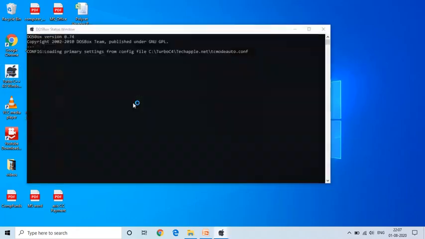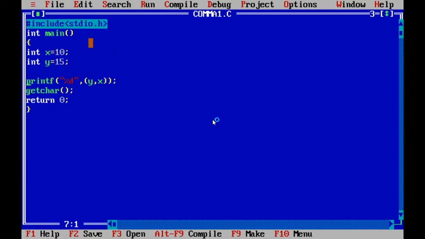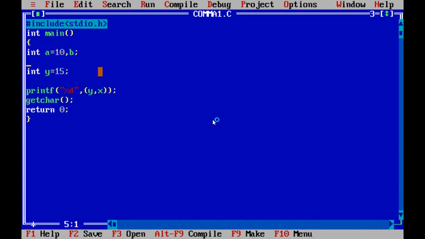Open the compiler. Now we will modify this program only. #include <stdio.h>, main, int a = 10, b. Two variables are declared.